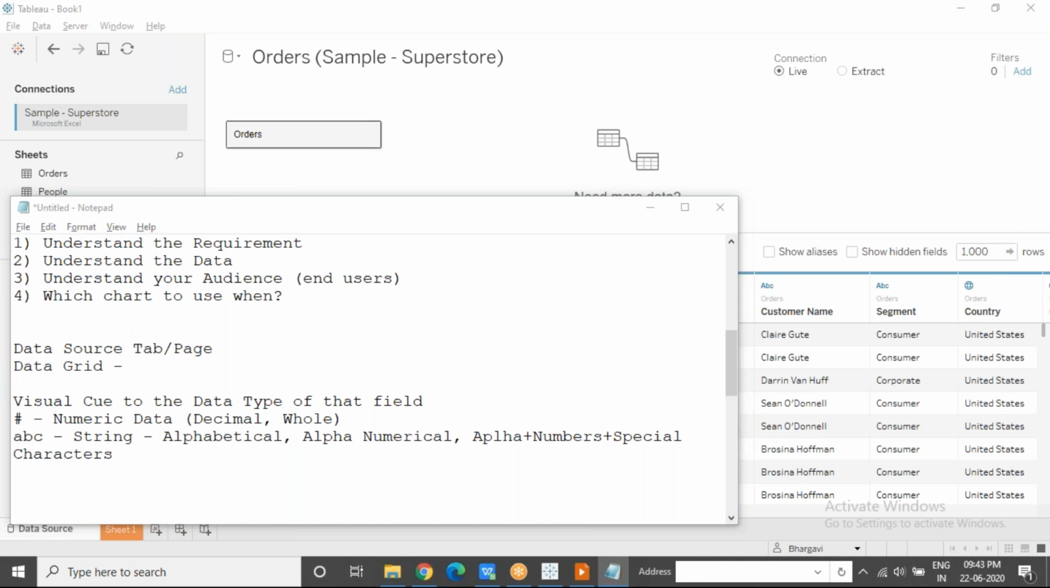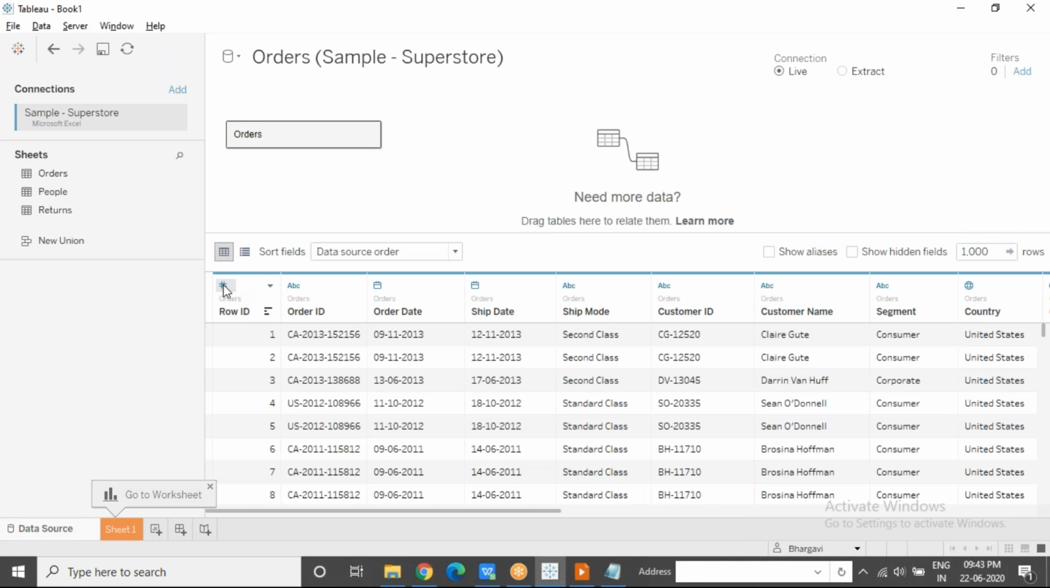Then when you see a calendar icon, as I told you, it means it is date. So you see this is whole number because it's row ID. You can have one row or two rows or three rows. You cannot have 1.5 rows or 1.256 rows. Such things are not possible. Decimals will not make sense when it comes to row ID, and Tableau is intelligent enough to understand that this is a whole number.